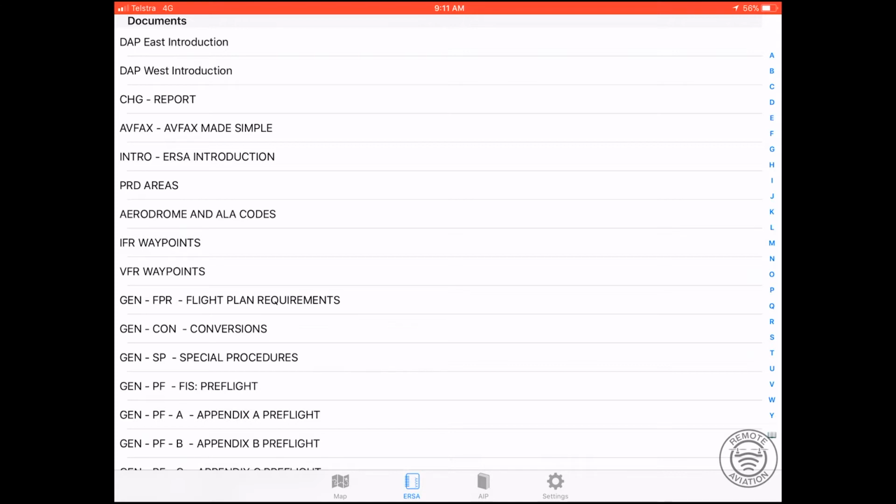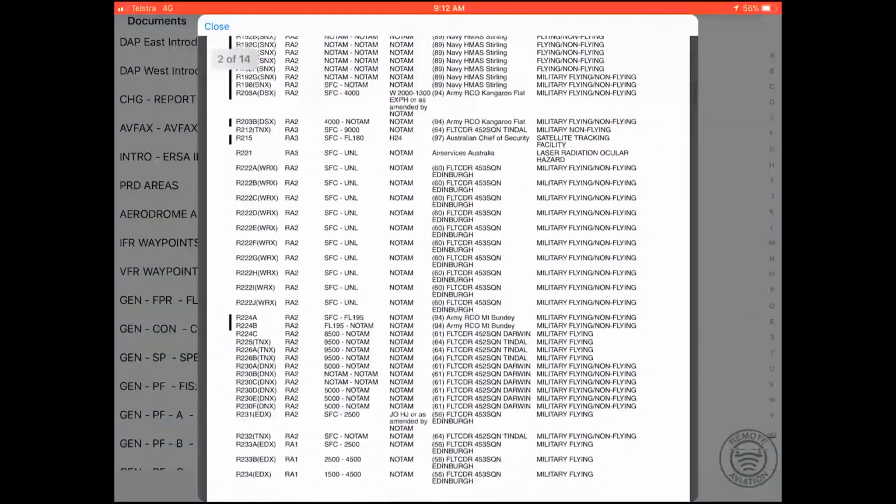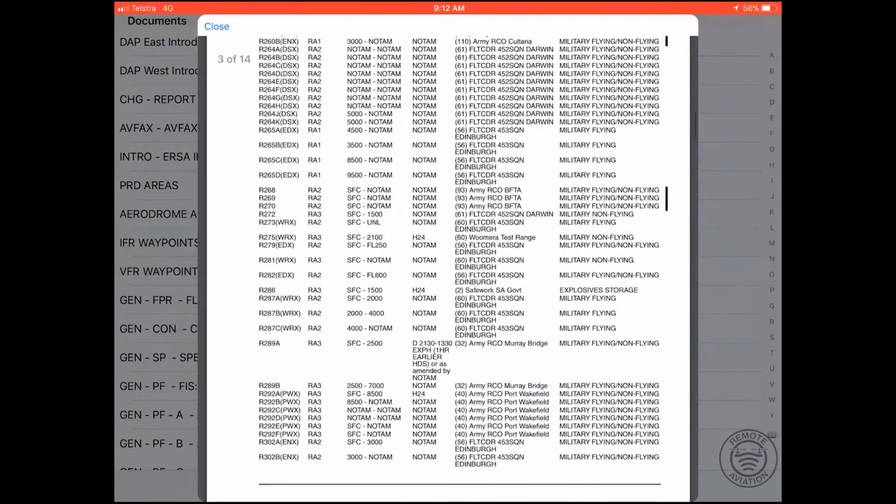And it gives me further information from the ERSA. What we want to go into is PRD areas. I tap that, and here we go. So it gives you that extract from the ERSA.